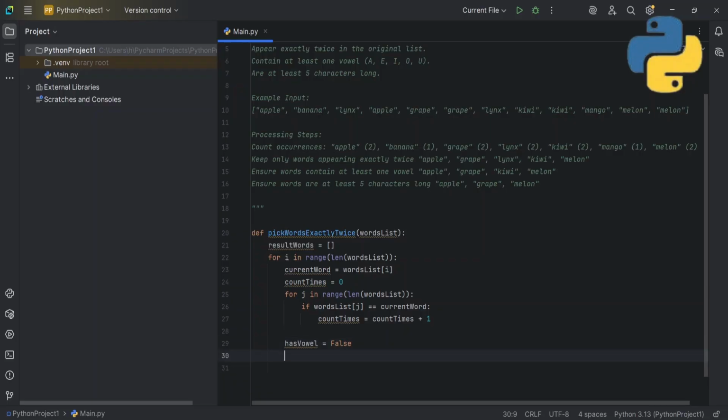So let's check all the words. We now say vowels equals this. We are going to list all the vowels we're going to be looking for: A, E, I, O, U, and A, E, I, O, U. So we're looking for small letter vowels and capital letter vowels. And thank goodness vowels are just 5, so it's easy for us.